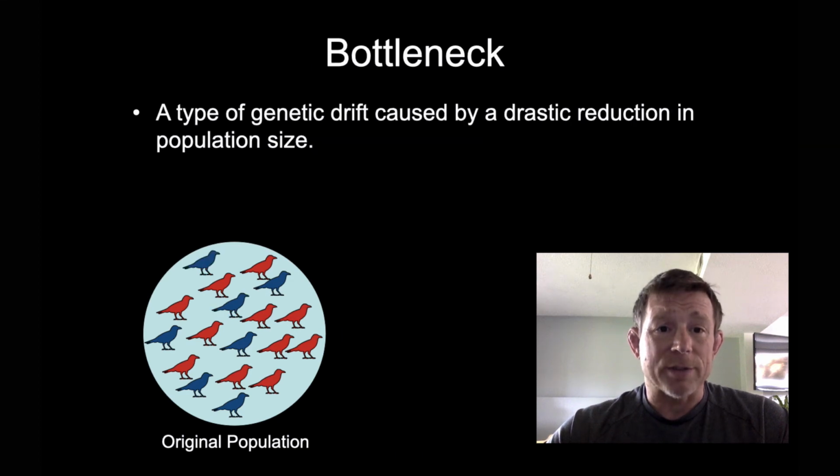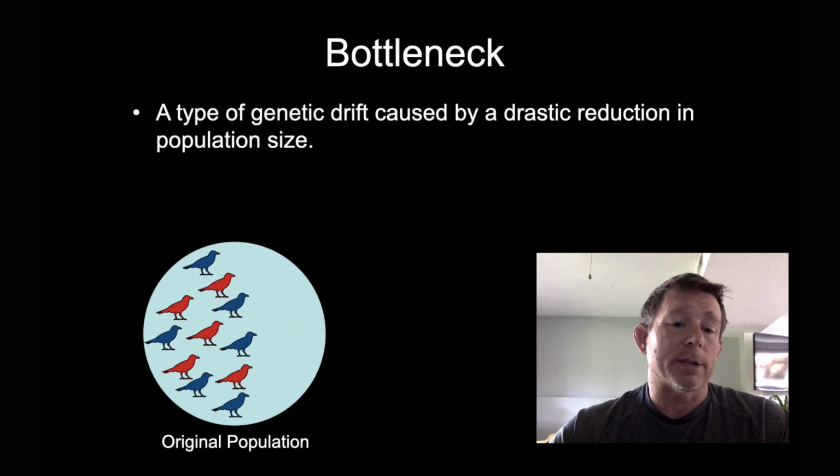Another type of genetic drift is called the bottleneck effect. So bottleneck is when there's a drastic reduction in population size. This can be caused by any type of extreme selective force like disease, famine, drought. So let's say in this population, a big storm comes in and blows away a bunch of birds. What we have left and the alleles that those birds have with them is the new gene pool. And so we're going to have new allele frequencies because of that storm.